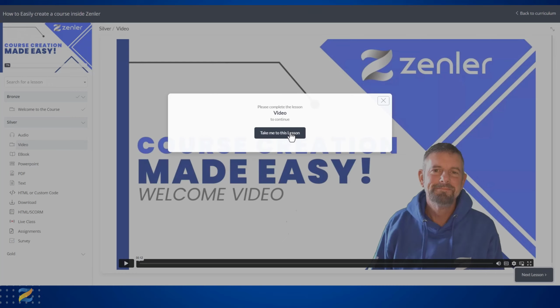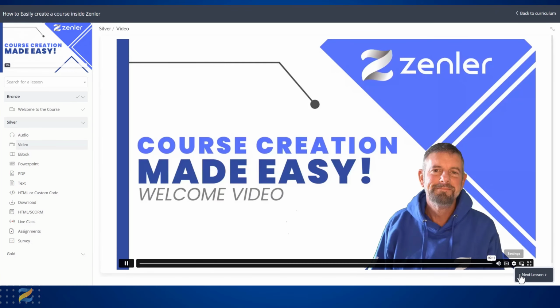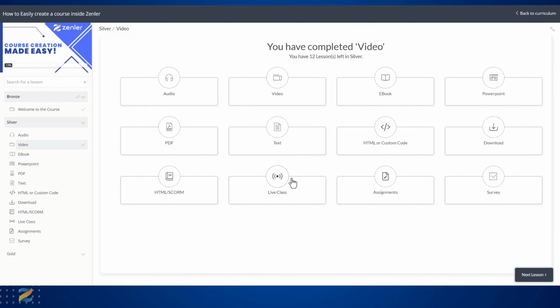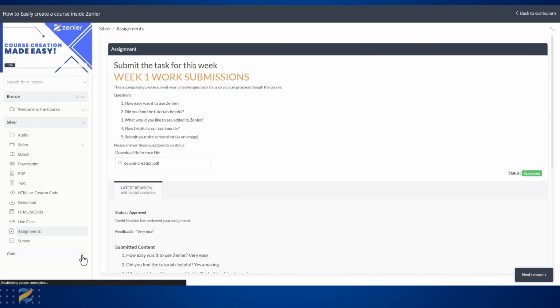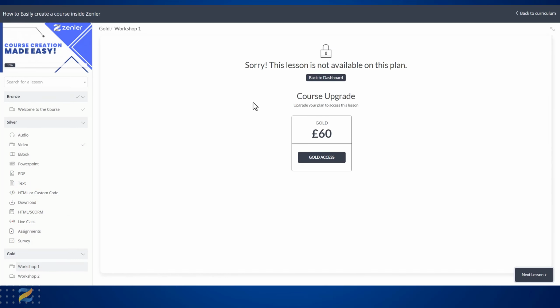Let's just do this compulsory lesson first. I can move through to the assignments, but as soon as I try to go into the gold workshop, it's going to come up with this lesson is not available. So this is how tiers work, and is a really good way to separate different areas or levels of your course and gain upgrades from your students along the way. This is tiers on Zenler.